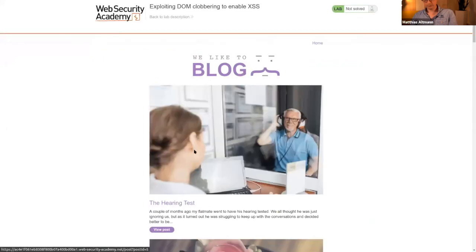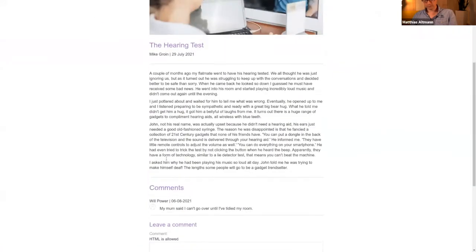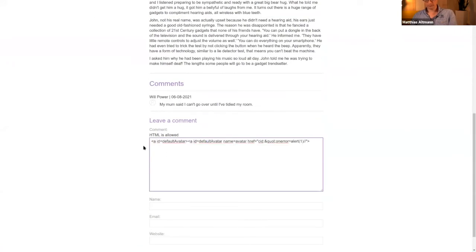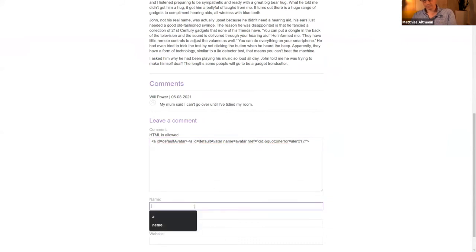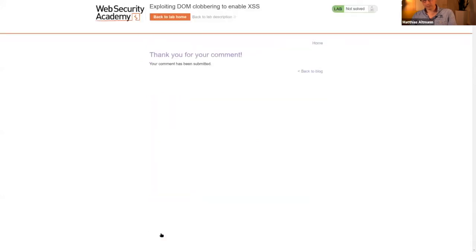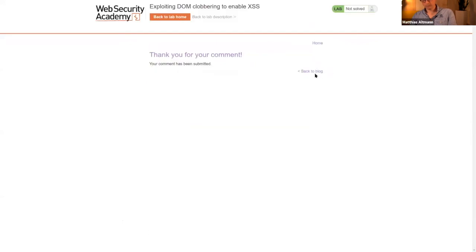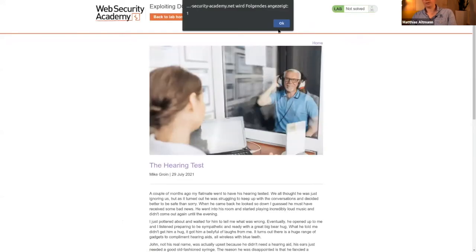That's always to create a new container. Then we go to view posts. We'll enter the payload here and say some stuff here: name, email, I don't know, post comment. Go back to the blog, and there's some random stuff here. Go back to the blog and we should have, yeah, our injection: our XSS has fired.